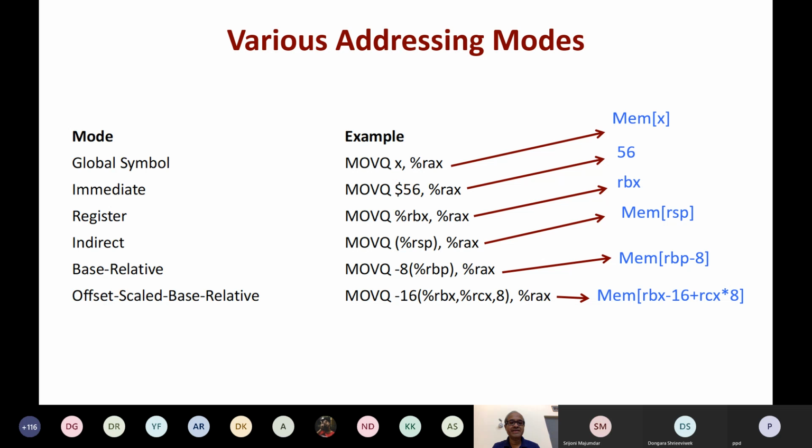Okay. There can be a register to register move. I can say movq RBX, RAX, which means whatever is there in RBX will be copied to RAX.